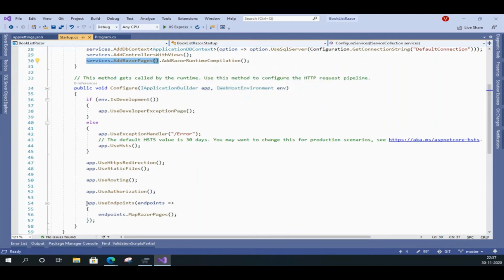So I have created my service, and I am using Azure pages. To use those pages, I have mentioned here use endpoints. If you don't mention this section here, your Azure routing won't work. So as I mentioned, you have to add and you have to use those.